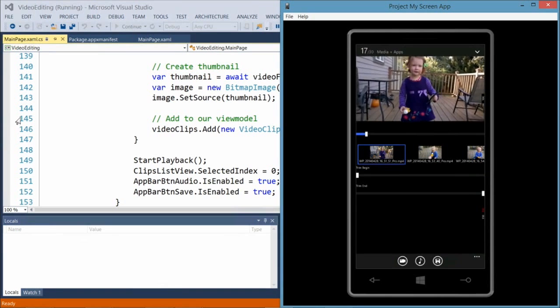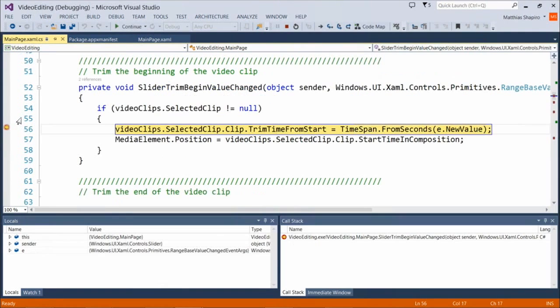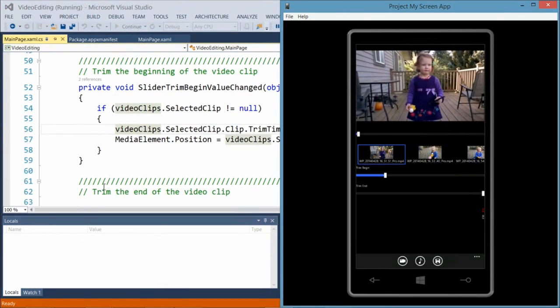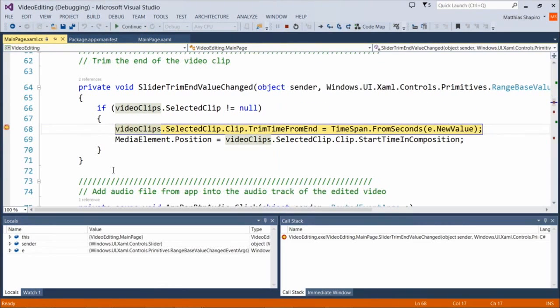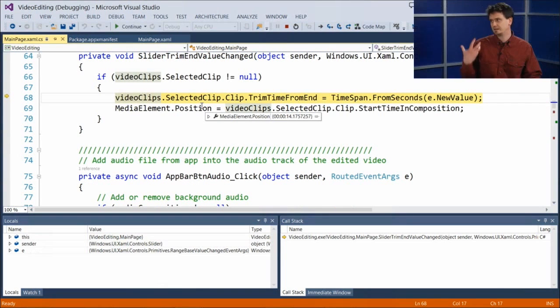So this is my little girl trying to help Daddy with his work. And when I try to trim it, we're using that real simple trim API. So I'm going to skip past and try to trim this as quickly as possible so that we can jump past some of this. We see exactly the same thing. We trim the time from the end. And then the one thing that we're also doing is we're repositioning that media element so that it shows us the media clip again so that we get a preview of the trim that we just made.